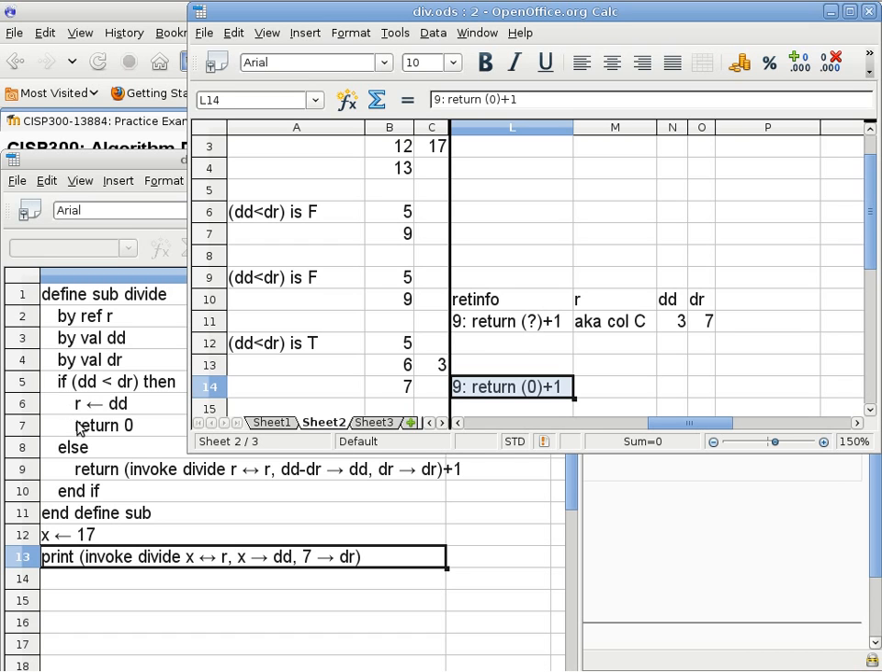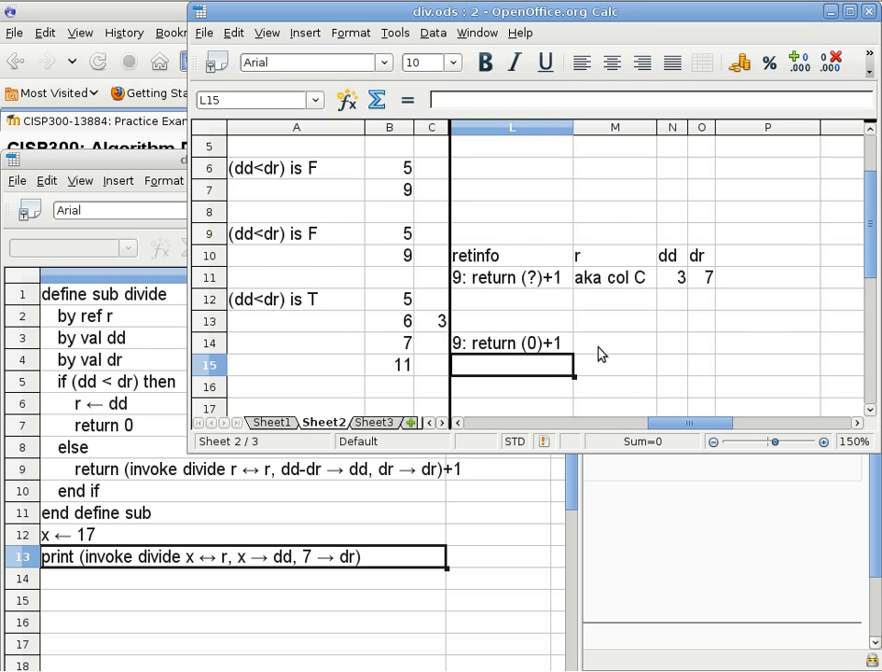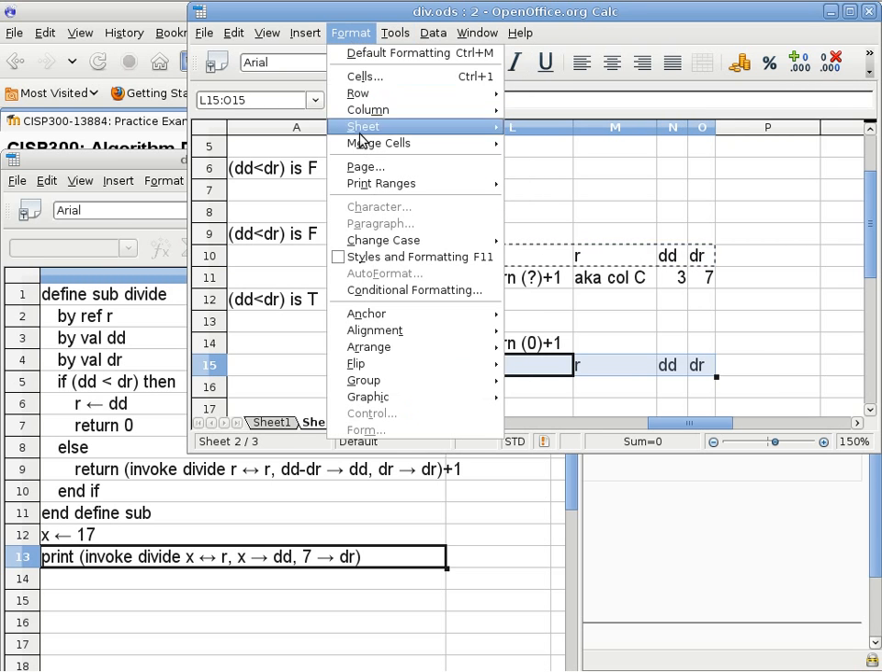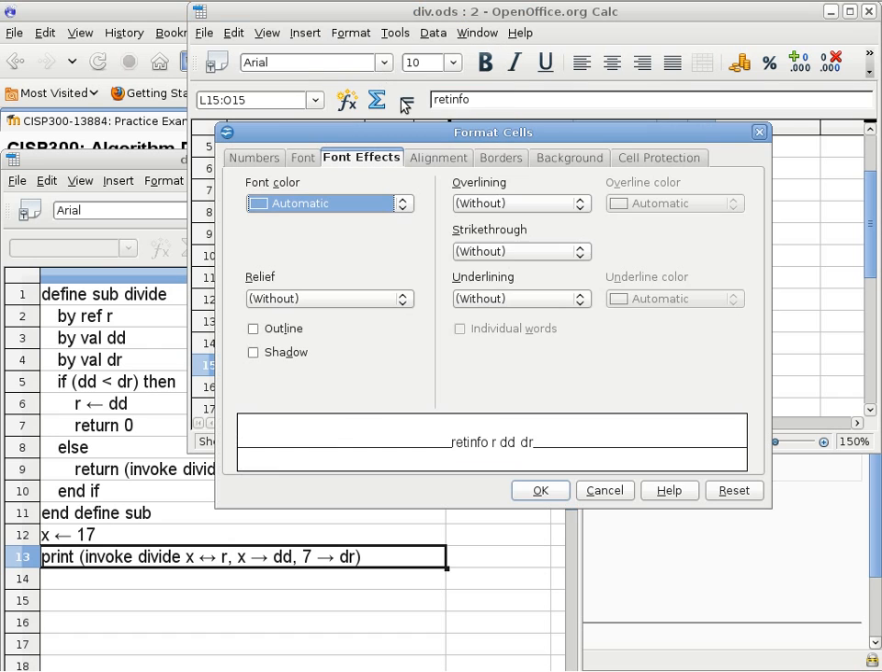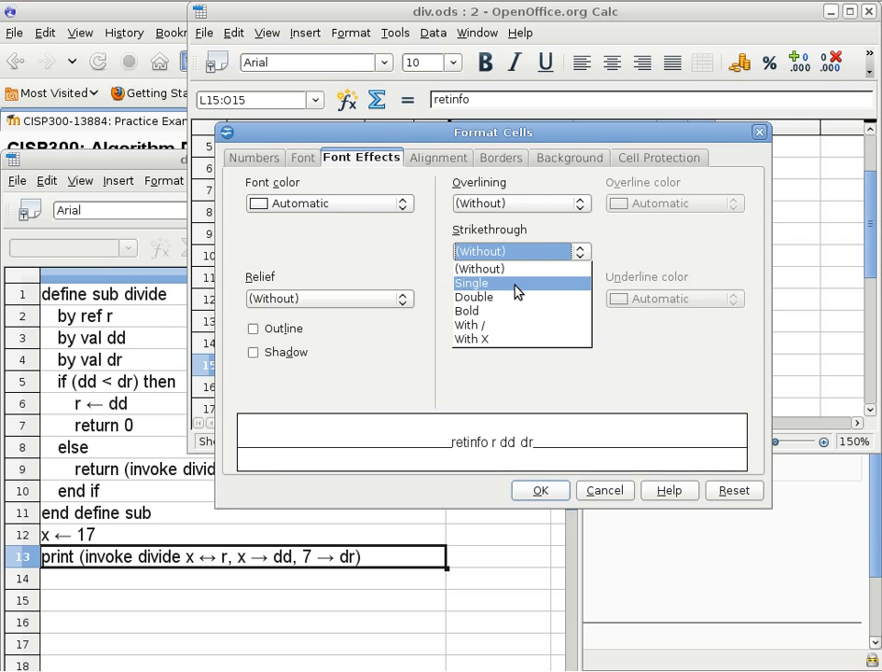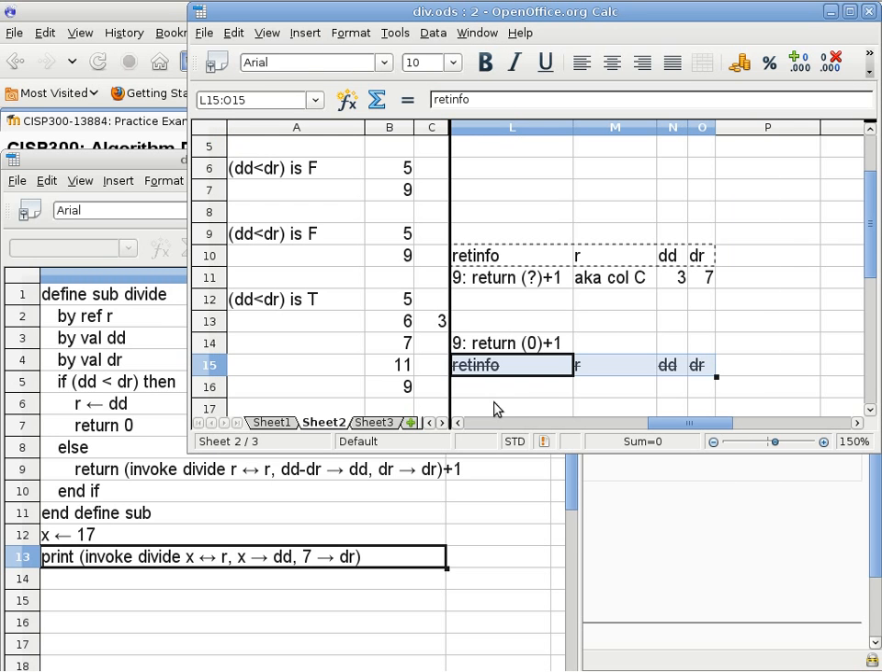Okay. After line 7, we are done with the conditional statement. We go all the way out to the end of the subroutine on line 11. Line 11 has two things to do. One is to tell us where we are supposed to go back to, which is line 9. And the second thing it has to do is to deallocate the columns. So here we deallocate this bunch of columns, indicate so, and cells, and change the strikethrough, like that. And now we're back to line 9.